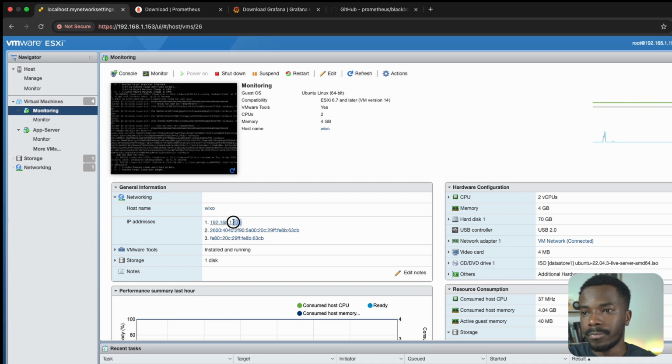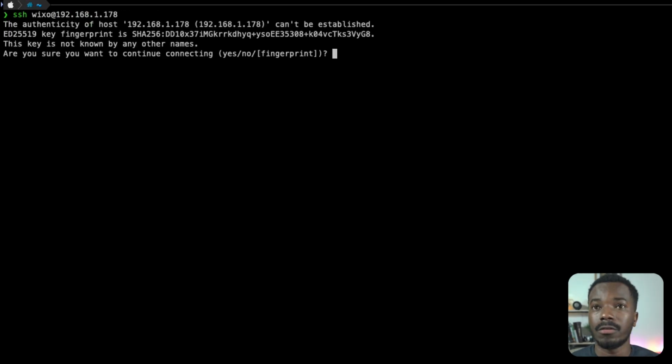Let's start with the monitoring server. So this is its IP. Every machine is running on my local network, so they can easily discover themselves, and they've been assigned IP addresses by my local internet provider. So I'm going to SSH into this machine here, the monitoring one. User Wixel at this was the IP address. Okay, enter.